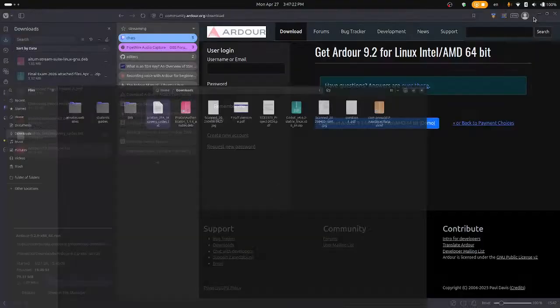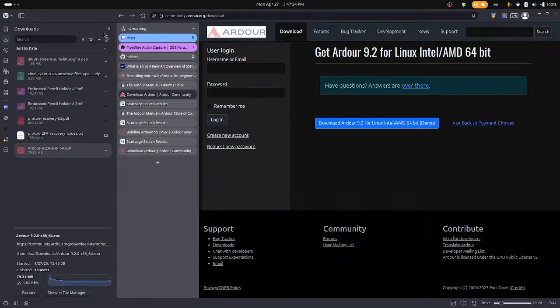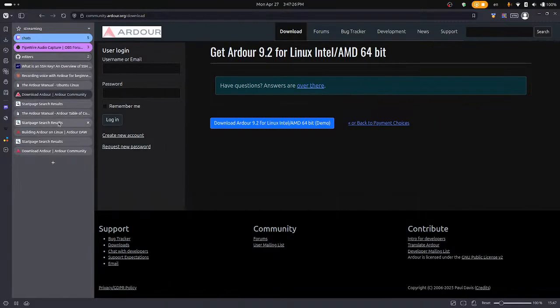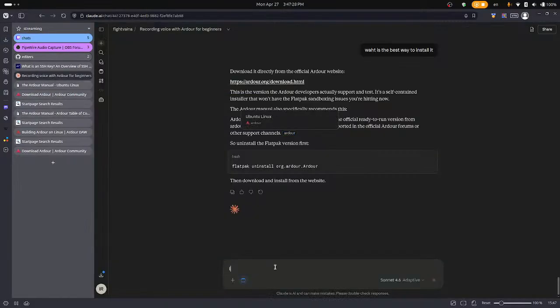Organize this for later. Okay, go back. I reinstalled the Flatpak and it could detect my microphone, but it didn't record.